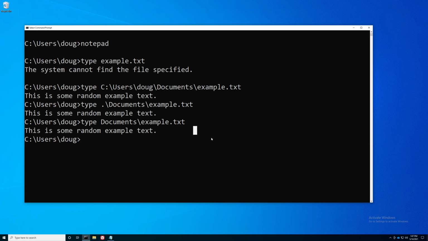One other thing that's probably worth pointing out at this point is that most terminal environments are going to support something called tab completion that can make your life a lot easier here. So if I type "docu", the first bit of documents, and then hit the tab key, command prompt will autocomplete the rest of it for me.